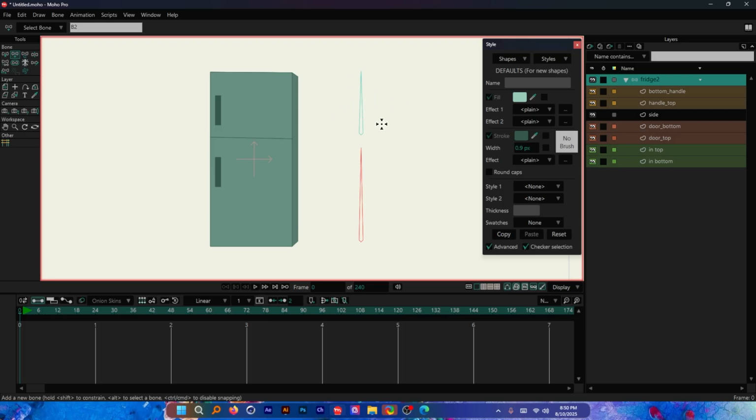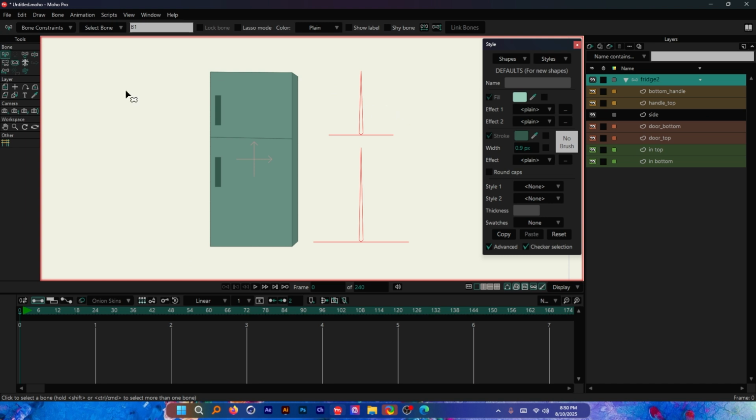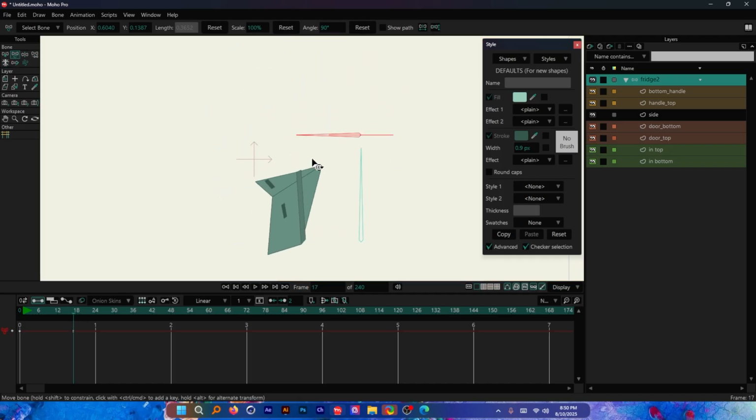And we better add some constraints for these two. While they are selected, go to bone constraints and enable angle constraint, and set this one to about -90, and the other one to +90, so that they have the constraint locked and won't pass beyond this line when you're making changes. So if you select one of the bones and get the manipulate bone tool, and then click and drag, it won't go past that limit.